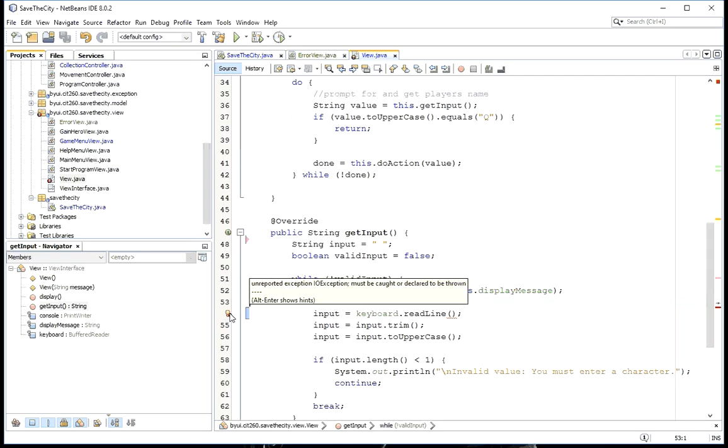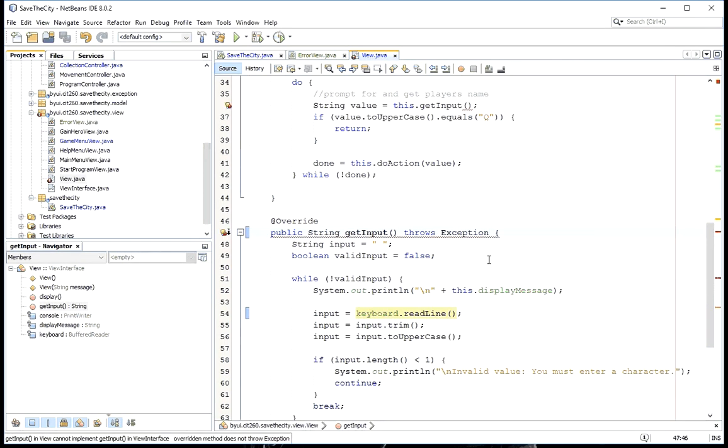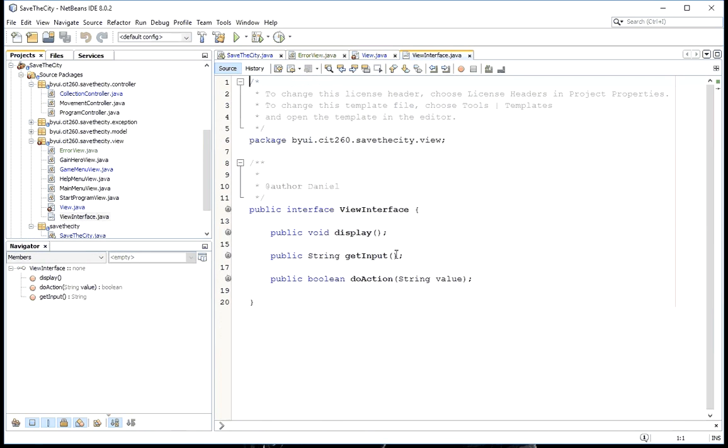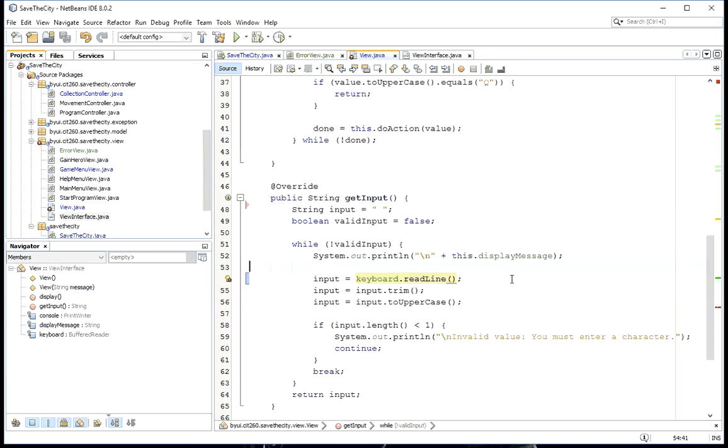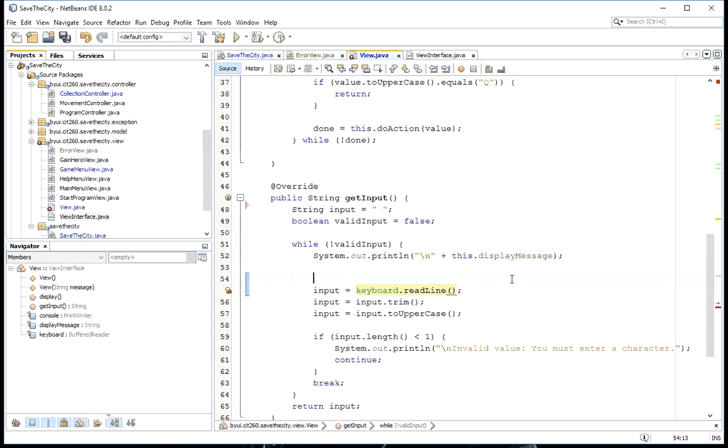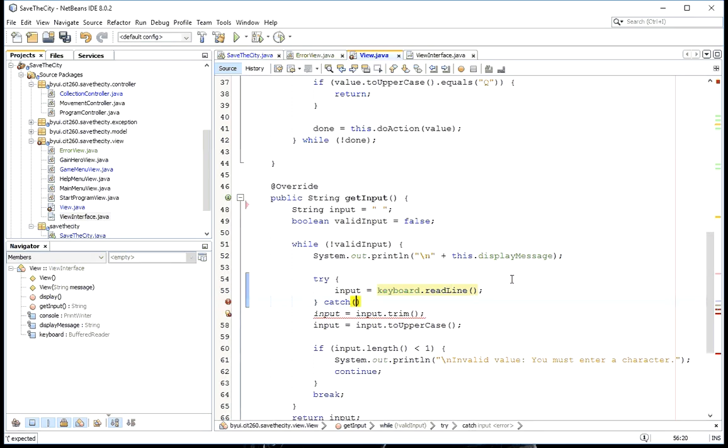And of course, I'm not throwing an exception from here like I should. So I'll have to add that, and then I'll have to add that to my view interface. Actually, I'm going to do this an easier way. What I'm going to do is instead of throwing that, I am going to do a try, and I'm going to catch that.